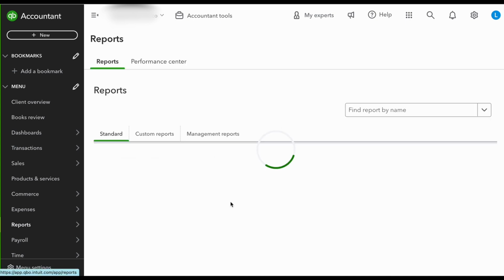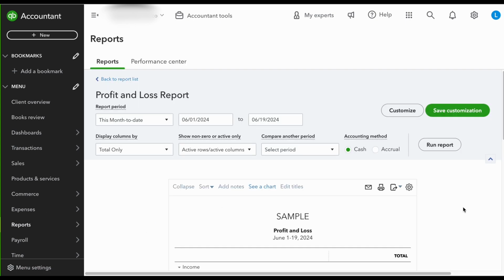So then if I go to the reports, now my report is going to default to this month to date. And as you notice, it's going to always be right here on cash accounting because that's what I chose.